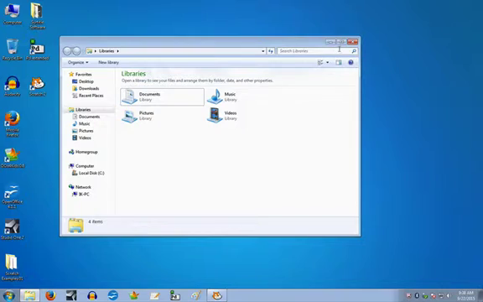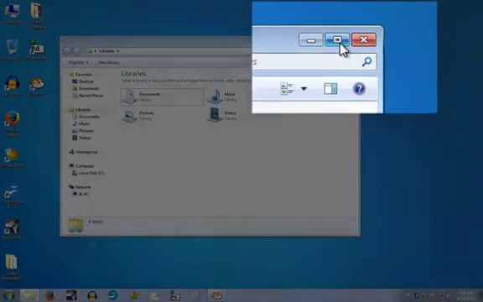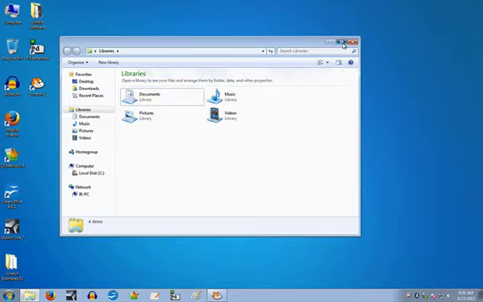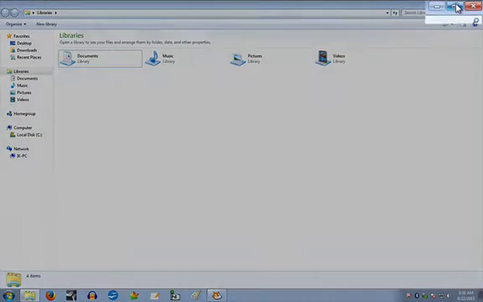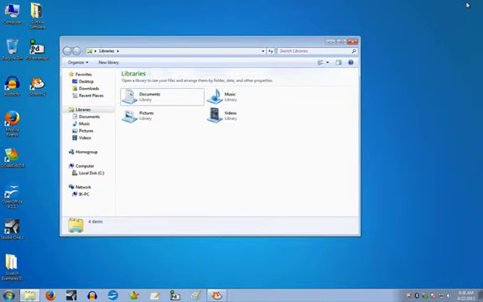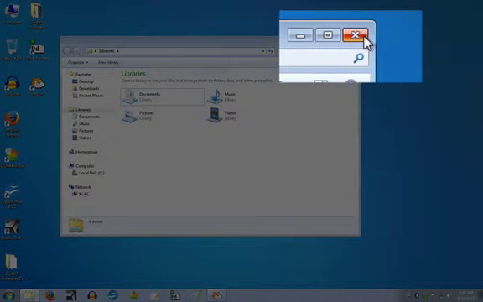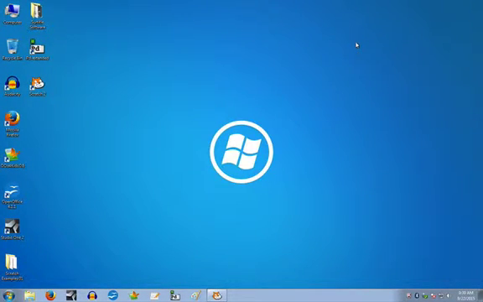Let's look at the next button. This one here in the middle is called Maximize. And if we click that, let's see what happens. It fills the whole screen. How do we make it smaller again? We click it again. And if you want to close the window completely, you have to click this one here, the red X. Let's see what happens when we click it. It goes away completely.